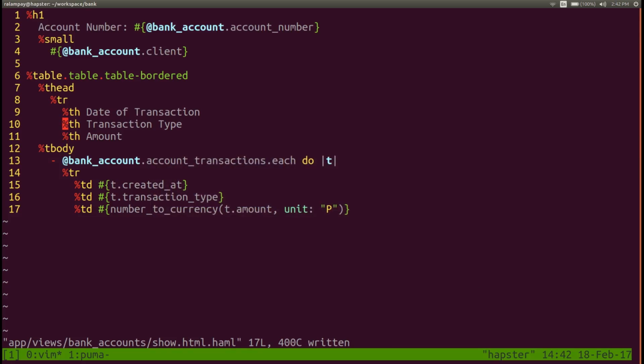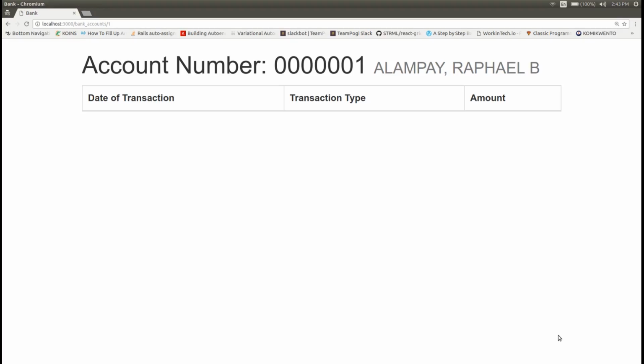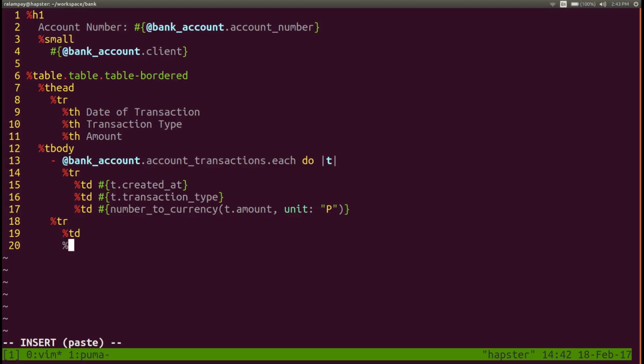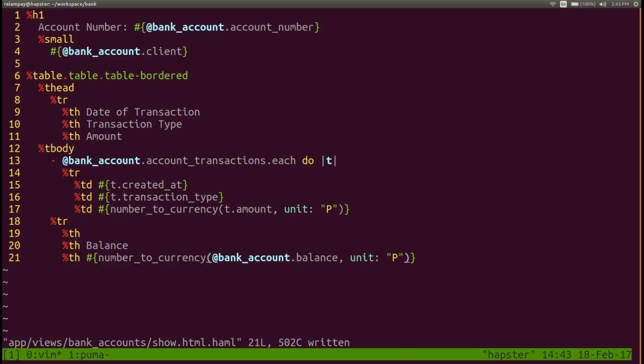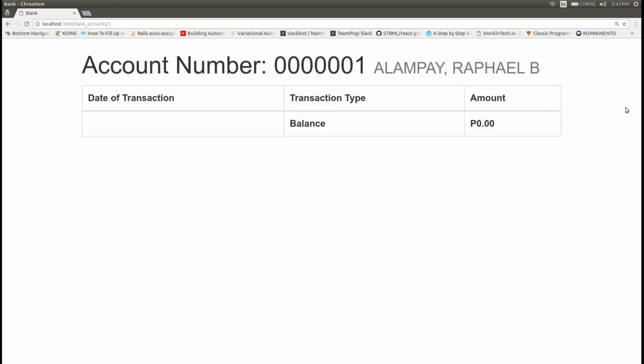Another thing I can do is that at the end of the table, I might have another row that will display the balance of the bank account. So I might have something like balance. I can actually have a th for that. And this one will hold the balance of the current bank account. Okay. Since it's a number, it's a currency, I can use the helper number_to_currency, unit P. Okay, so it will have a table that will display all the transactions, and at the end of it, it will display the total balance of the account. So I'll have something like that. Balance 0 pesos.